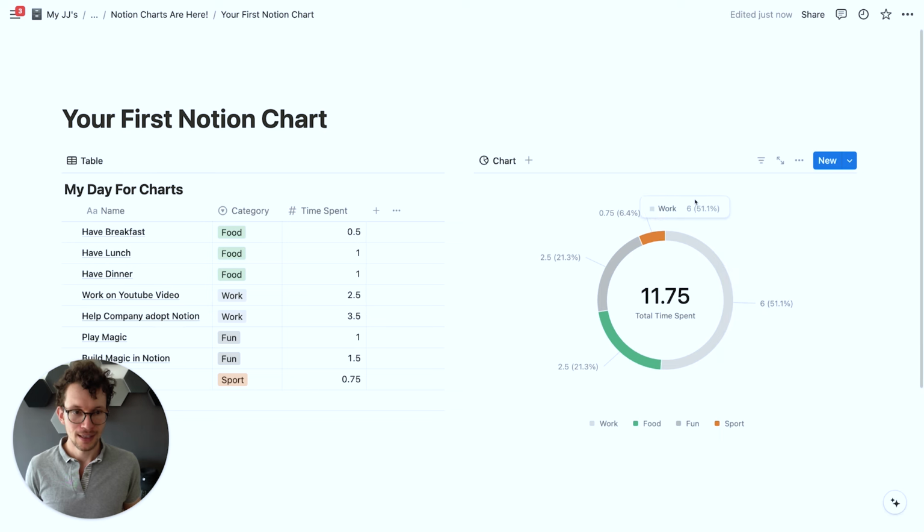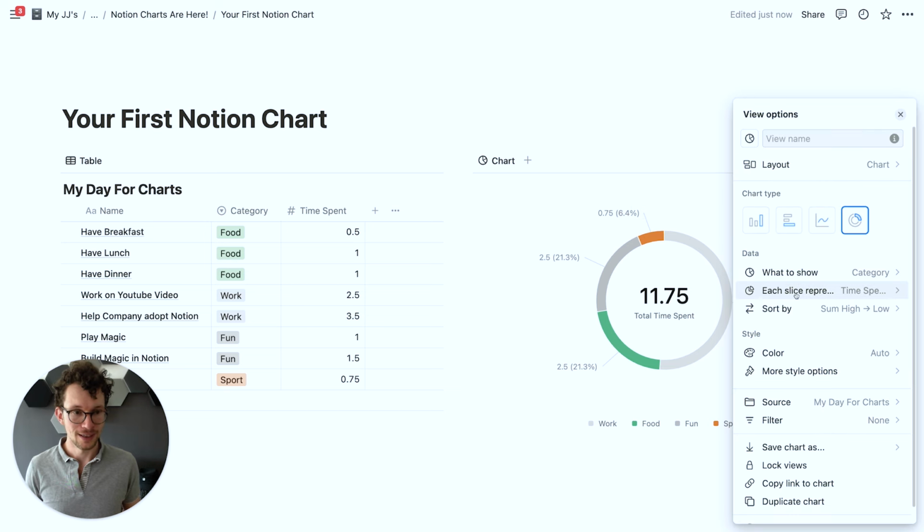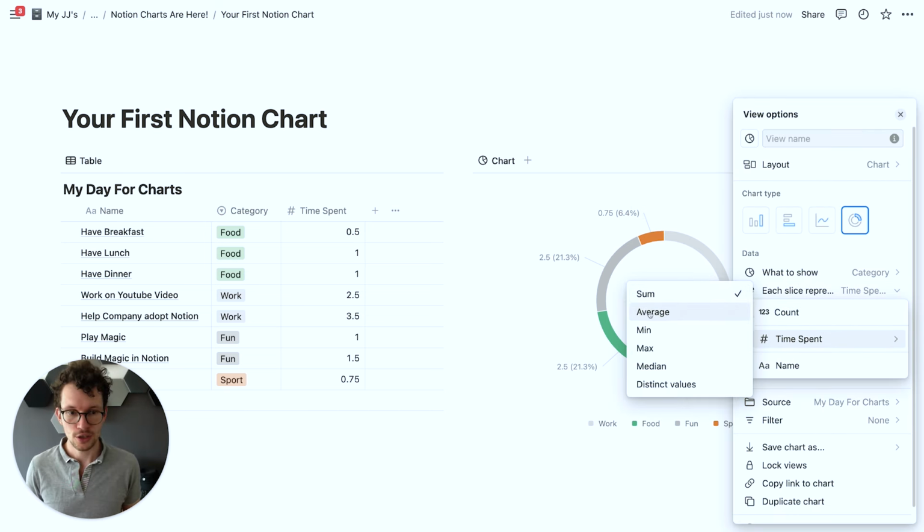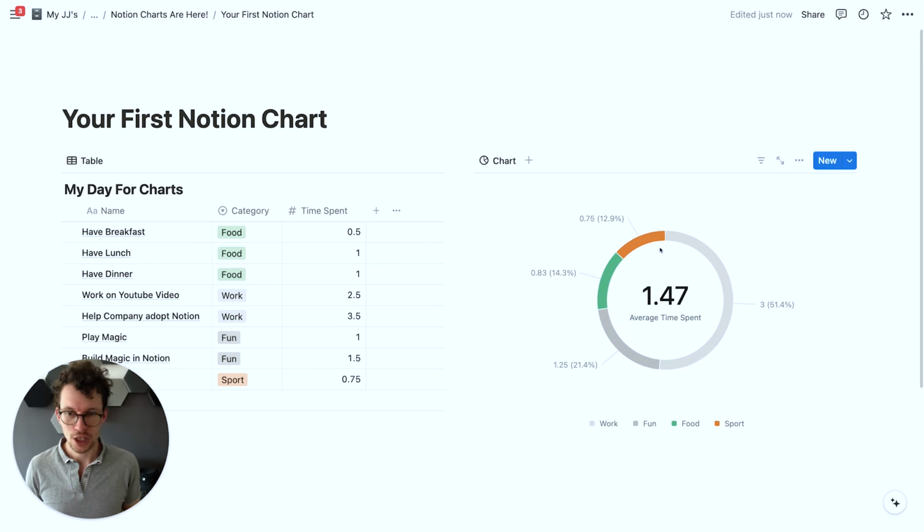Now we see, okay, most of our time is spent on work. Then we have food, fun, and sport. Or if I say, okay, actually, I don't want to see the total amount of time spent. I want to see the average. Then I flip it to that. And again, it changes to on average how much time I spend on each category.